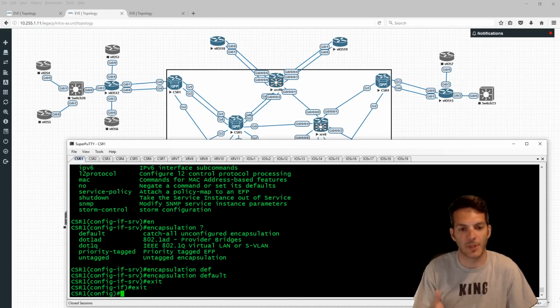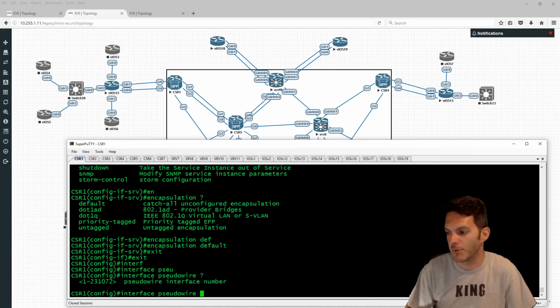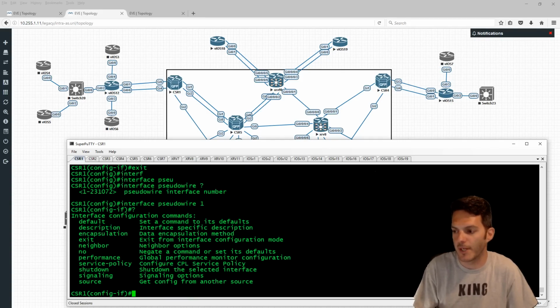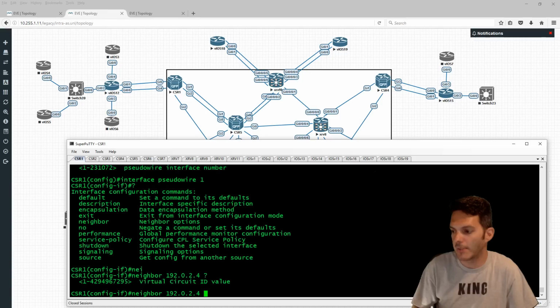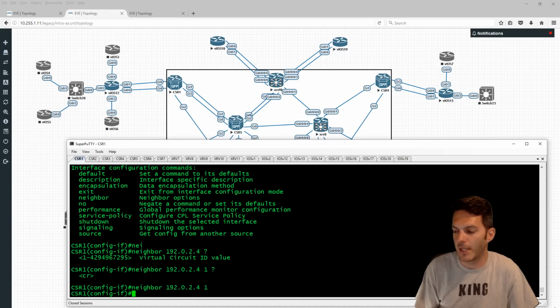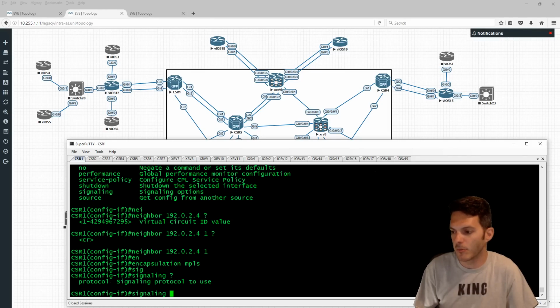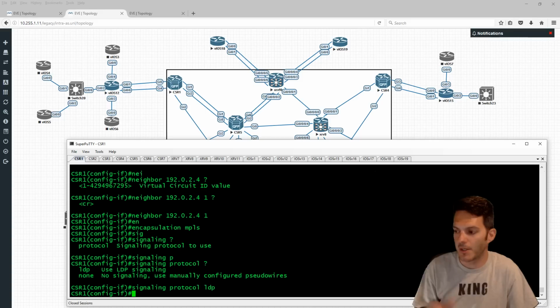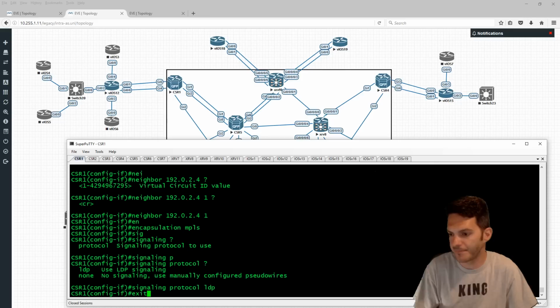Now we have to configure something else, which is going to be the pseudo wire. So interface pseudo wire, and the pseudo wire is going to be 1. Then we're going to specify the neighbor is going to be 192.0.2.4, and we have to specify the circuit ID of 1, and now we'll specify the encapsulation is MPLS, and the signaling protocol will be LDP. Now, a lot of this stuff is going to be redundant information. I type it in just because I don't want to forget how it works.